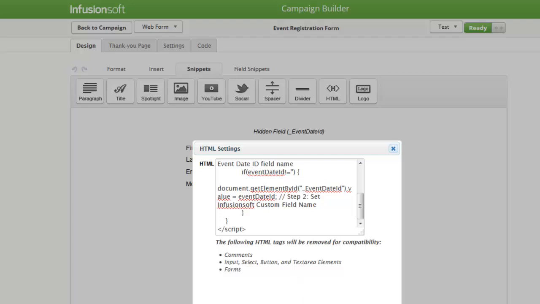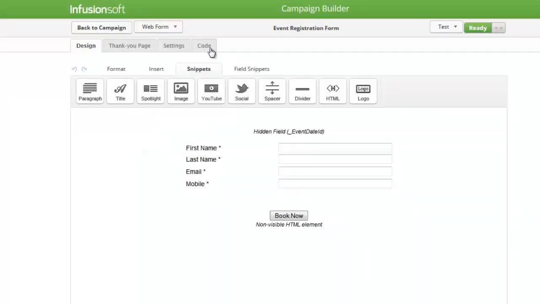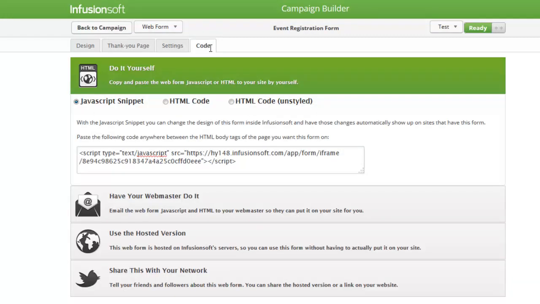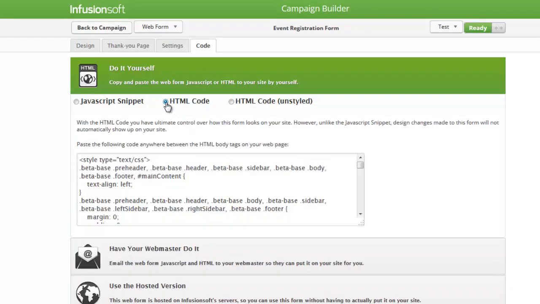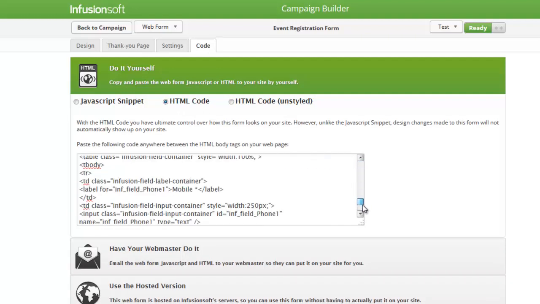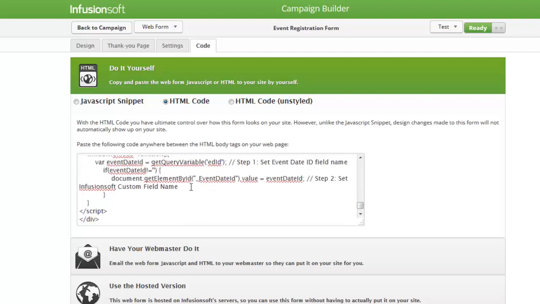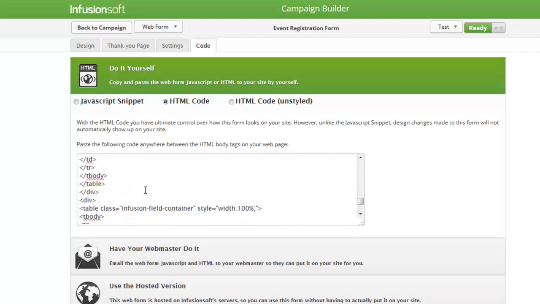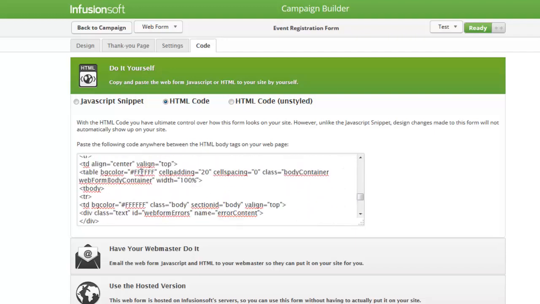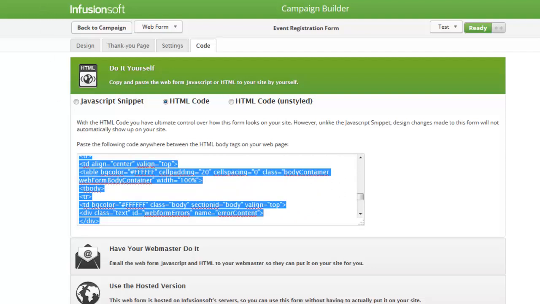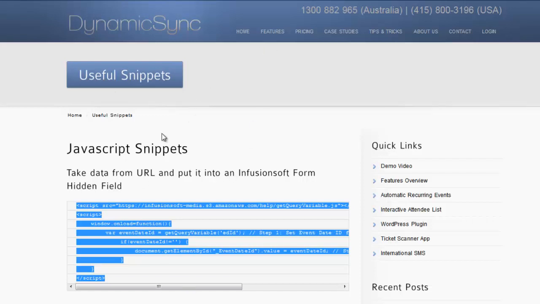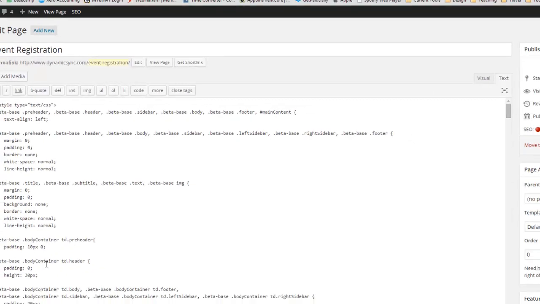Once this is done, we can save the form, and once we've saved and published the form, we can go and grab the code, and the code that we're going to use is the HTML code. So the HTML code will include everything, including the script that we've created. There are other ways to do this, but this is the easiest way. So we would simply select everything in here, copy, and then embed it into the page on our website where we want the form to be displayed.